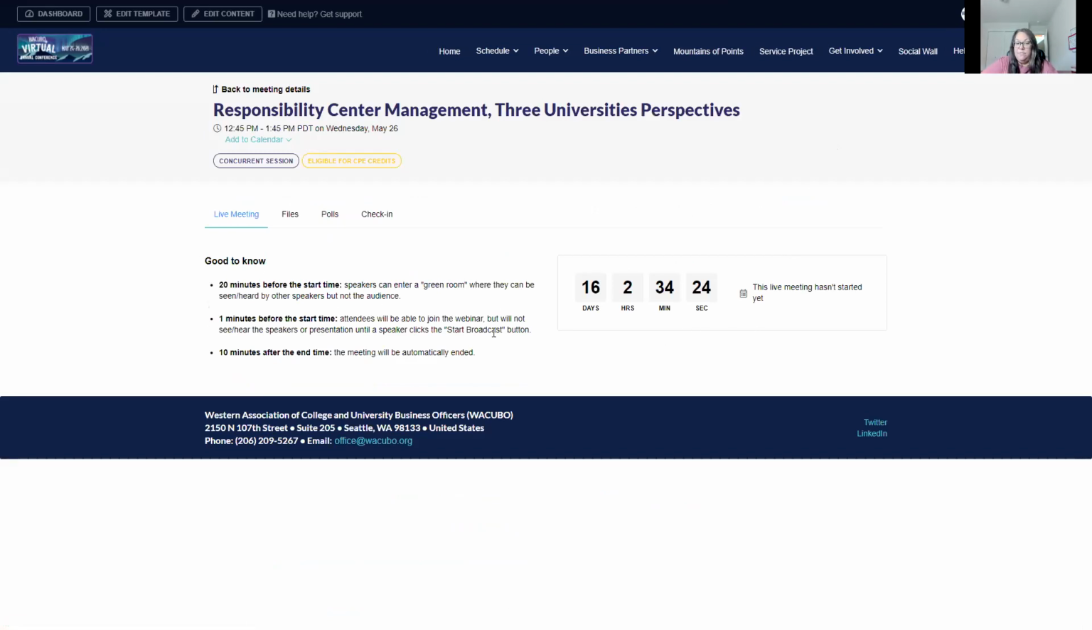There's just some little information here: 20 minutes before the time, speakers will enter a green room. And this is when we will ask all session hosts and roundtable hosts to join, 20 minutes before. And when you get into the green room, you will have a Wakubo office member as well as a speaker if you are doing a concurrent. If you're a roundtable host, you will just have yourself and a Wakubo office member.